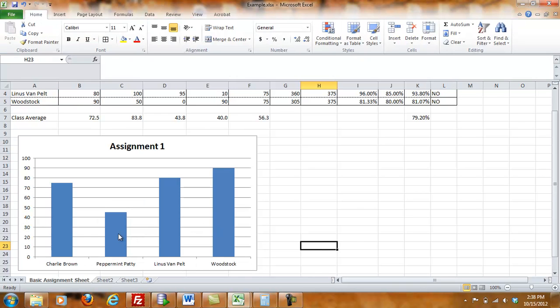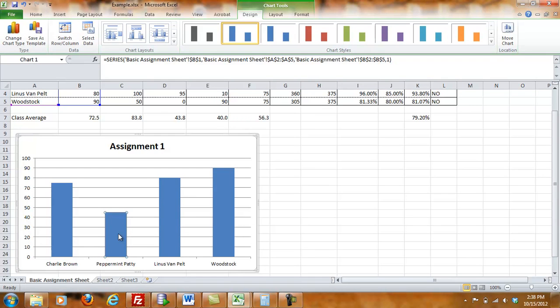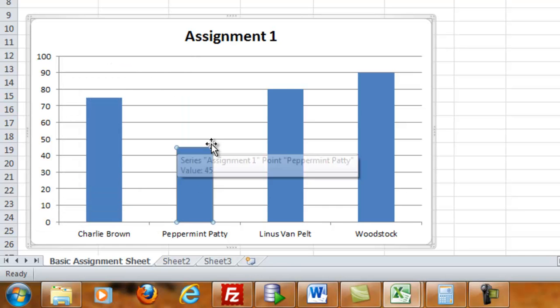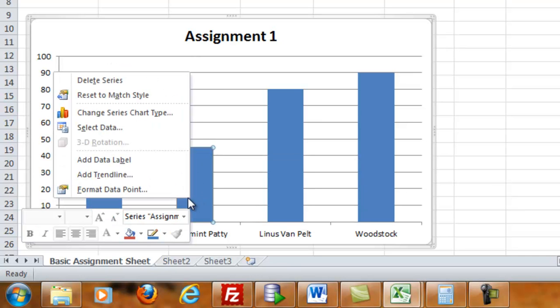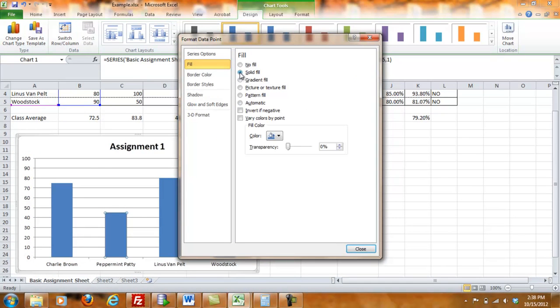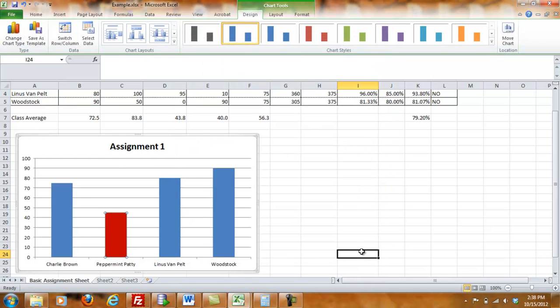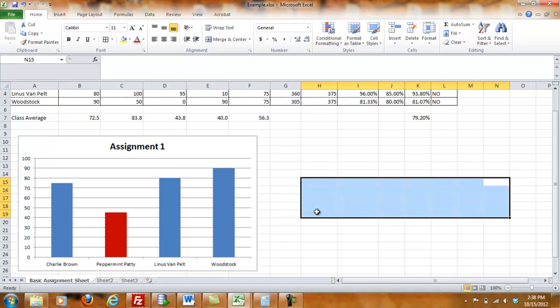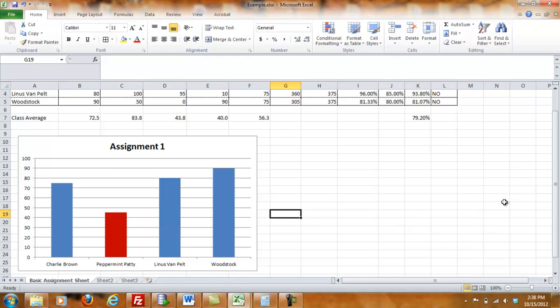With the graph, you can edit these individual little bars if you're trying to make a point here with Peppermint Patty. So with Peppermint Patty, I can click on her bar, and it's just her bar that has these 4 little dots on it. And with that, I can format that little bar and do some things with it. Peppermint Patty. I think of the color red when I hear peppermint, even though she usually wears green, I think, in the Snoopy cartoons. But that's an example of something that you can do with a real quick chart.